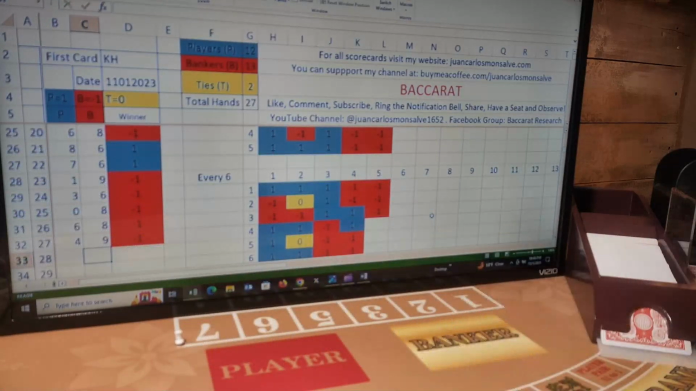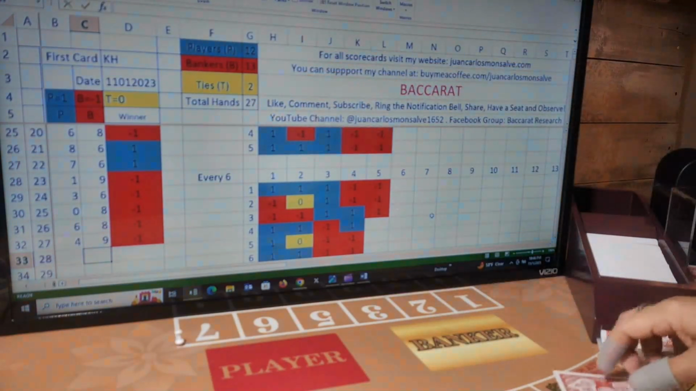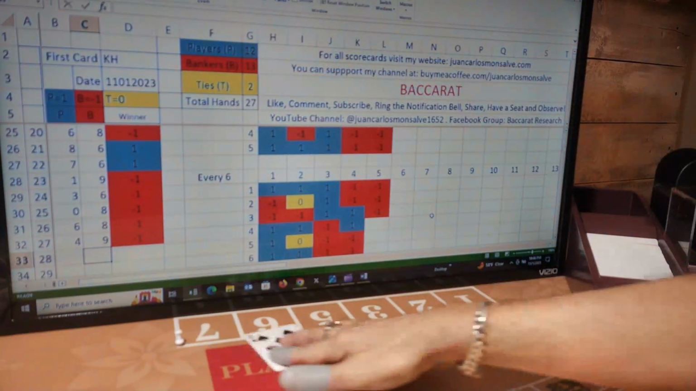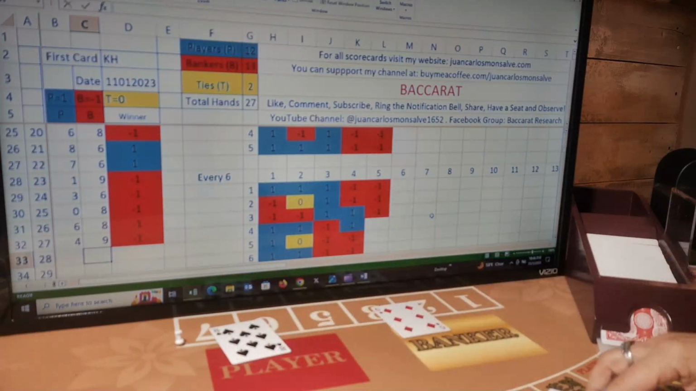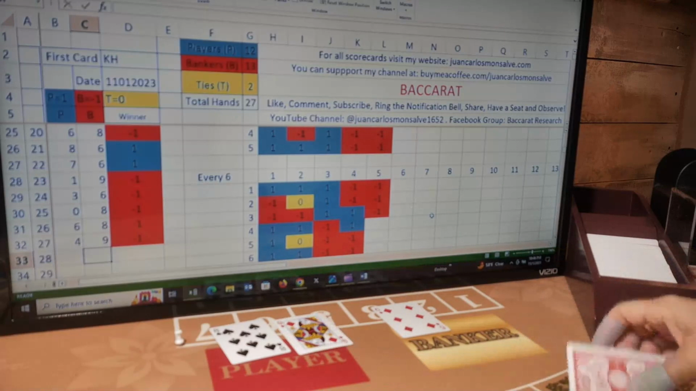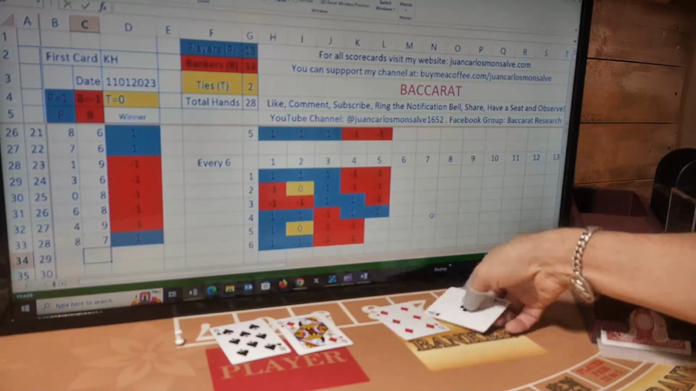Now we see that banker went ahead, 13 bankers, 12 players, two ties. First card player, banker, player, banker. Now we have a natural eight player, seven banker.